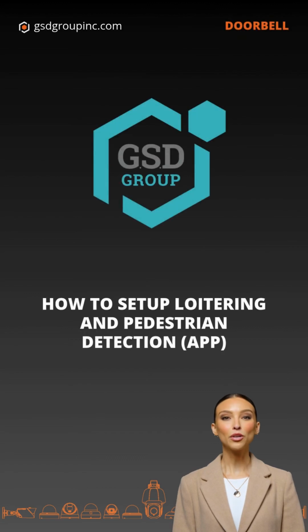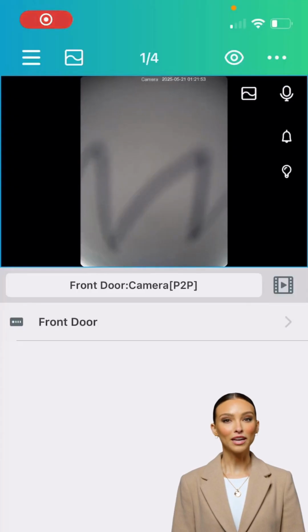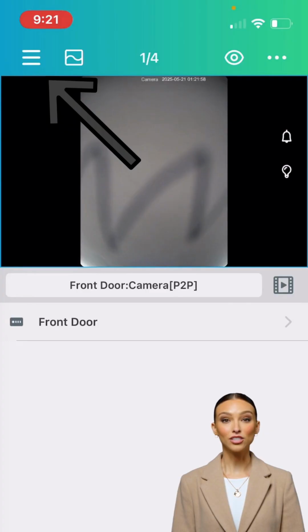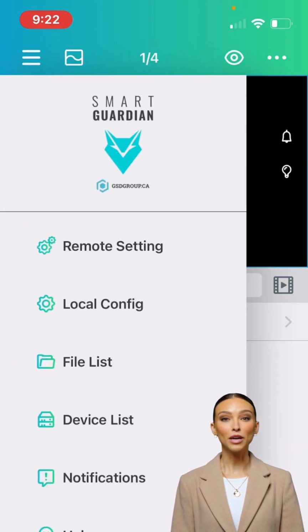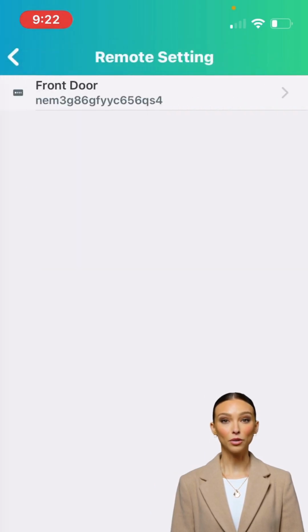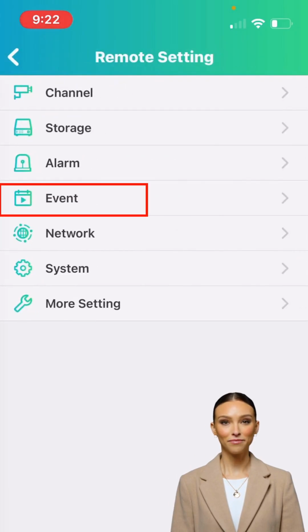In this video, we will look at how to set up both loitering and pedestrian detection. To set up loitering and pedestrian detection, we go to the menu by clicking the three icons at the top left corner, then we select Remote Setting. From here, we select our camera, in this case front door. And then we select the fourth option, which is Event.